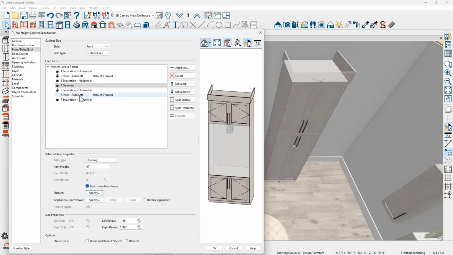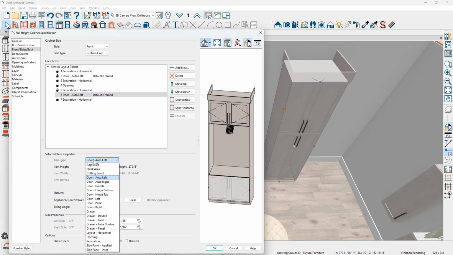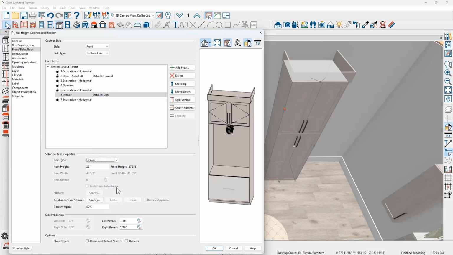On the bottom face item, I'm going to change the face item type to be a drawer. And then to create a bank of 3 drawers, I'm going to split that horizontally, and I'll do it one more time. I'm going to take the upper drawer and set that to be 8 1/4 inches. I'll do the exact same thing for the middle drawer, set that to be 8 1/4 inches. Those are going to be pretty equal in most of the drawers.